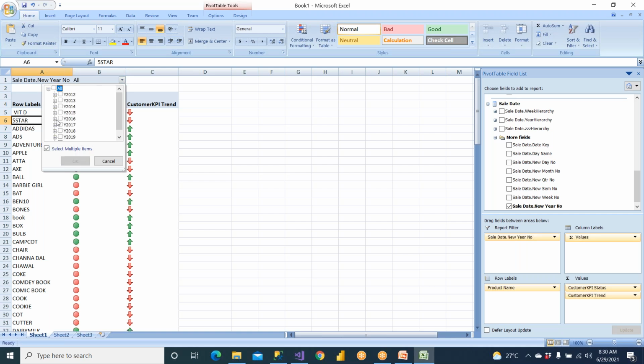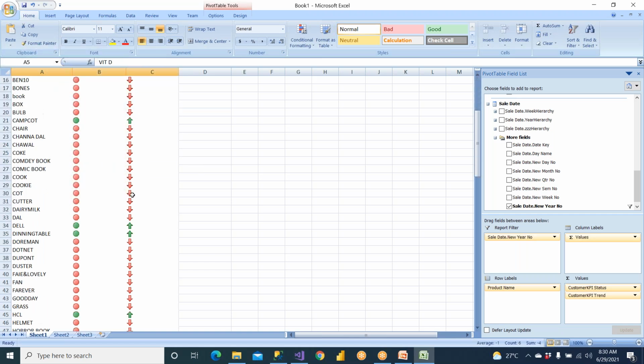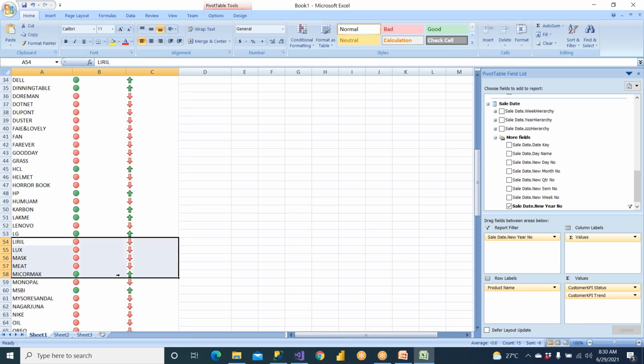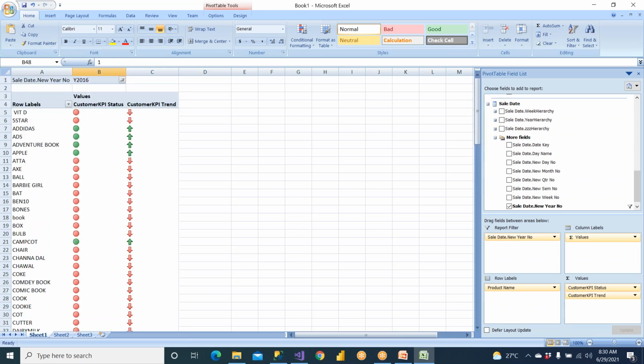Now they wanted to see how the sales is happening in this year, so they can see like this. In this year these products are very very bad, this is good, these products are very very bad. Clear? So like that people can see where the sales is good, where the sales is bad, within a fraction of milliseconds. That is the beauty about KPIs.